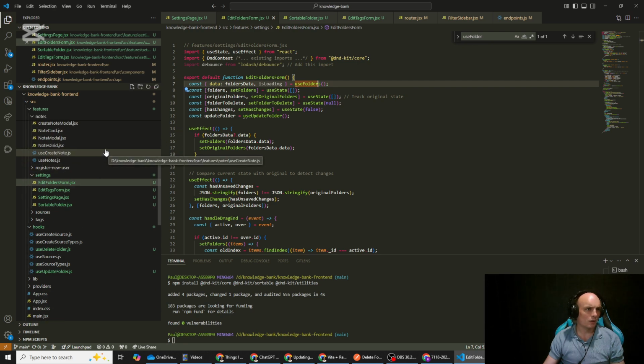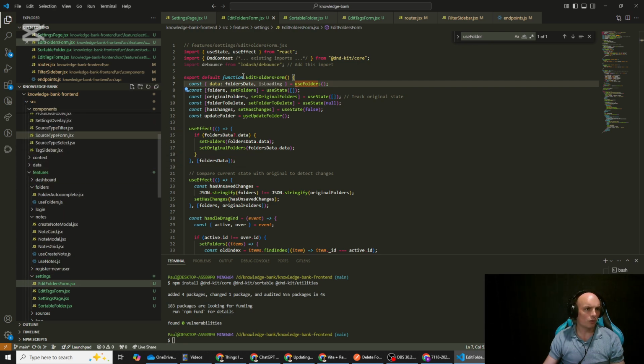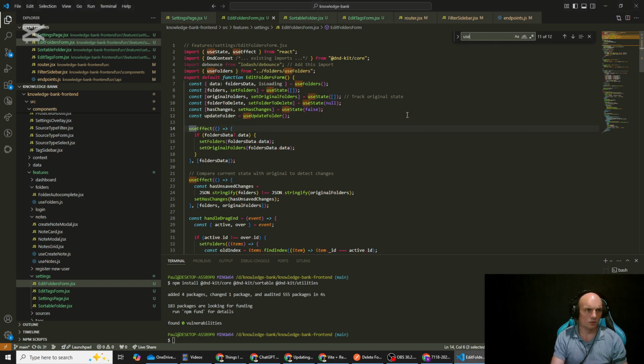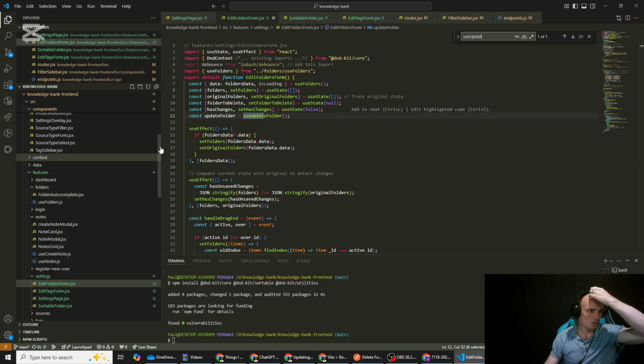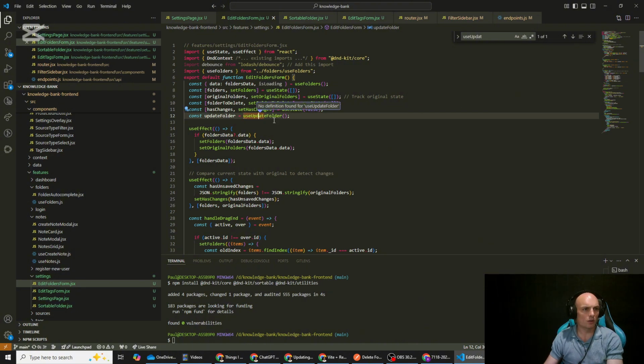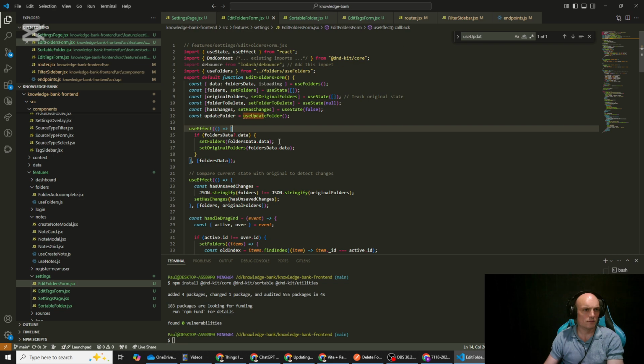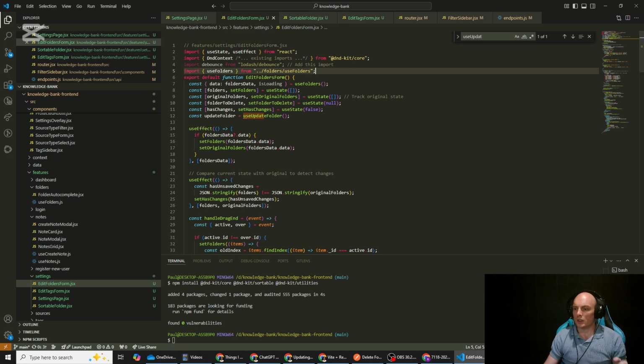It should be able to get, yeah, it should be able to get use folders. Sorry, to start with, import. But it's not going to be able to do the update. Use update folder. Where is it calling? Ah, this is broken too. Oh my god.